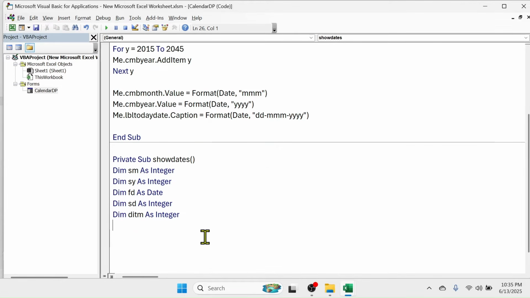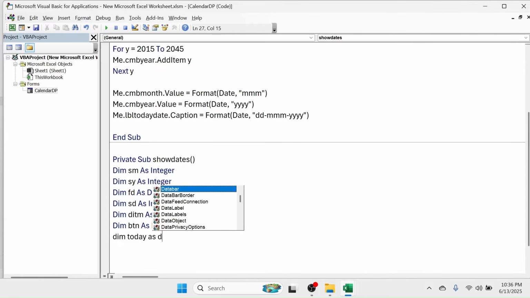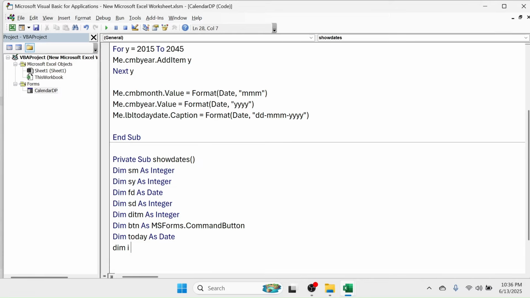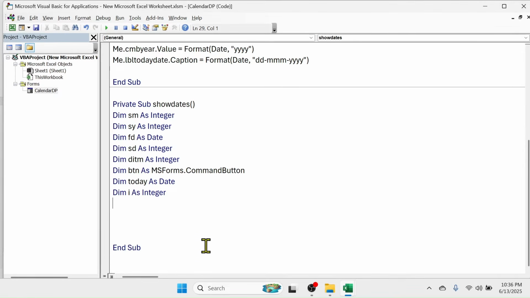The next variable is Dim btn As MSForms.CommandButton. Next variable is Dim today As Date and Dim I As Integer. These are the variables we require for showing the dates in the calendar. Now set up the values for these variables. For the selected month, the value is sm = Me.cmb_month.ListIndex + 1.